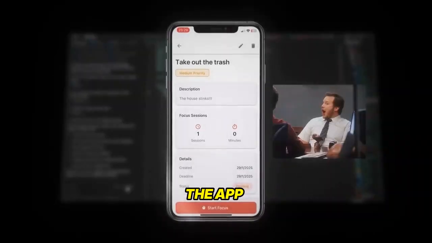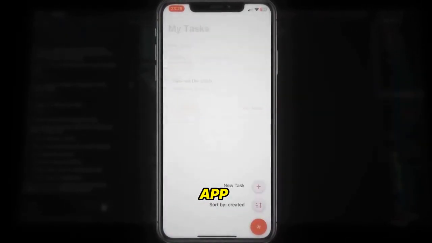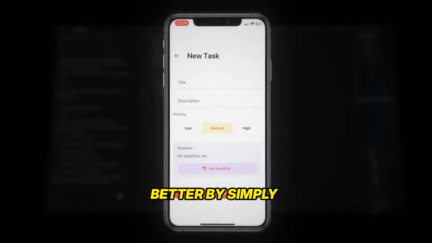Let's have a look at the app again. Wow, just like that, the app looks 100 times better by simply copying an app.